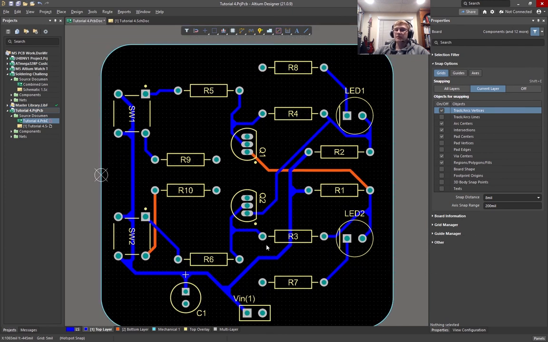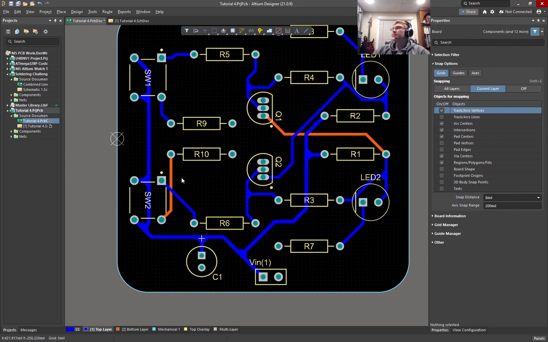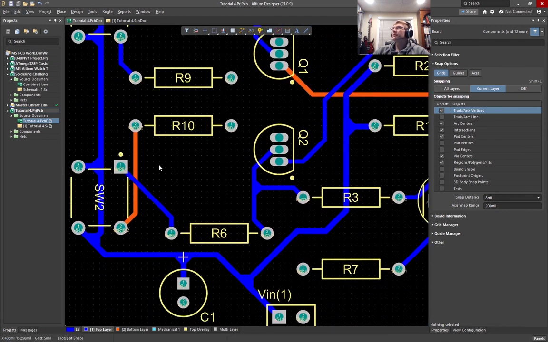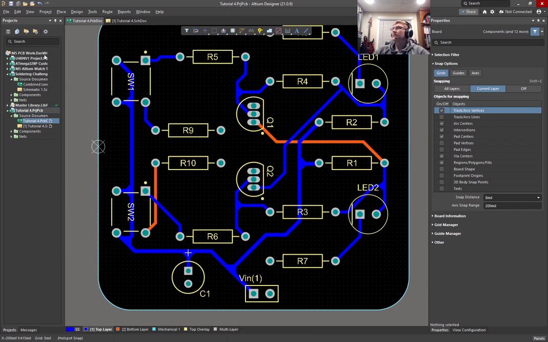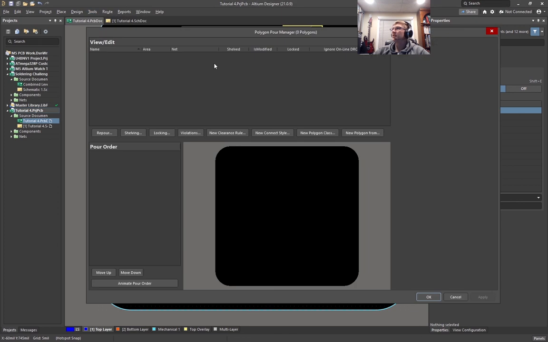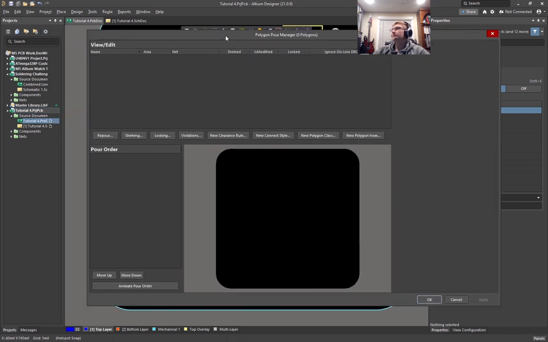All right, so let's move on to the next step. And the next step is going to be those ground connections that I keep putting off. So we're finally going to do them. Let's save what we have, and let's talk about it. What I want to do is go to my tools, and there's a tool here called Polygon Pour. I can go to Polygon Manager, and I get this dialog box. So I can see the silhouette of my board, and I can apply a new polygon from board outline.